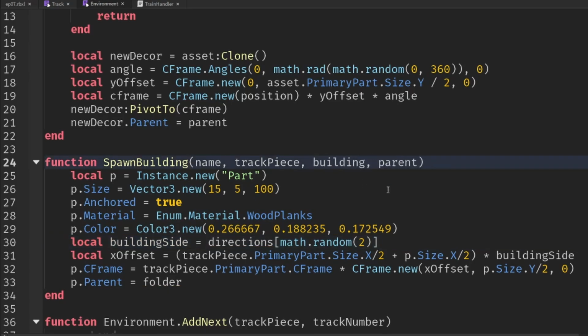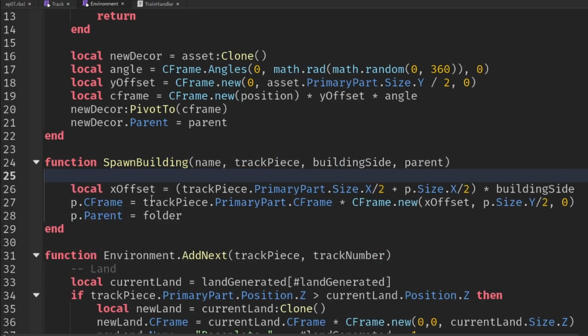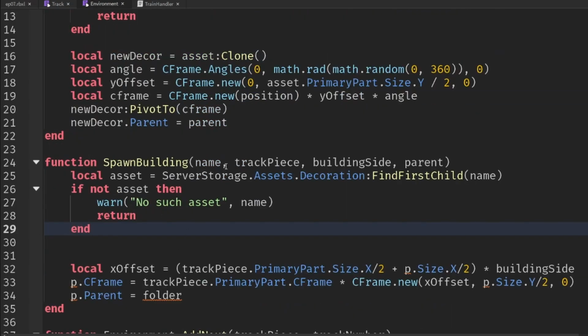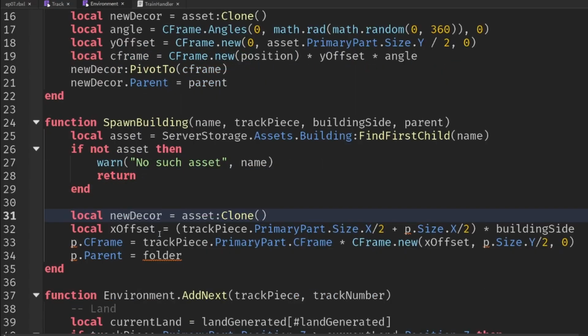Yeah, let's call that building side actually. So which side of the track? Still the same thing. We can remove this line here, delete all this stuff to do with parts, and we're going to do a similar thing to the track decoration, right? So copy and paste that in here. But this time, instead of searching the decoration folder, we need to search the building folder, and then we can clone the asset if it exists, and we'll say the new build is equal to a copy of the asset.